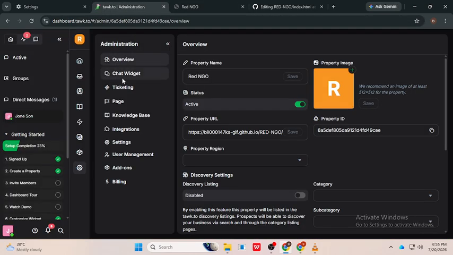Next, sign into your Tawk.to dashboard and confirm that the widget installation code is still present on your website. If the code was removed or edited accidentally, copy the latest version from the dashboard and install it again.